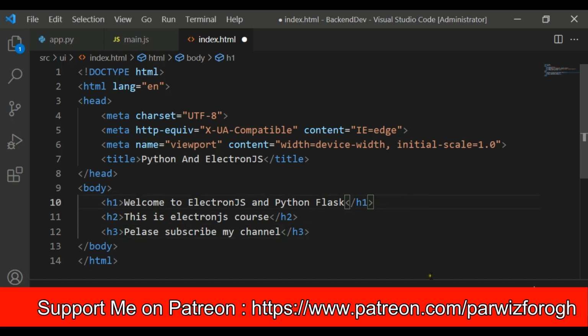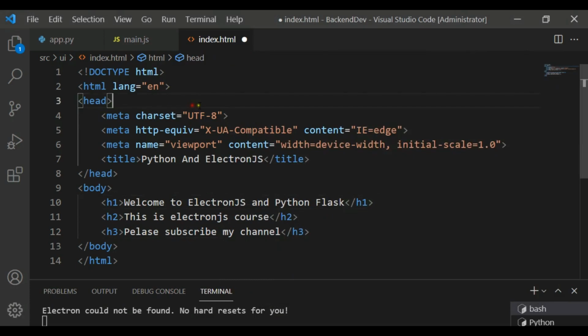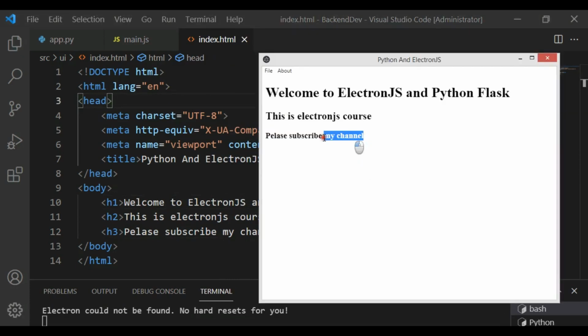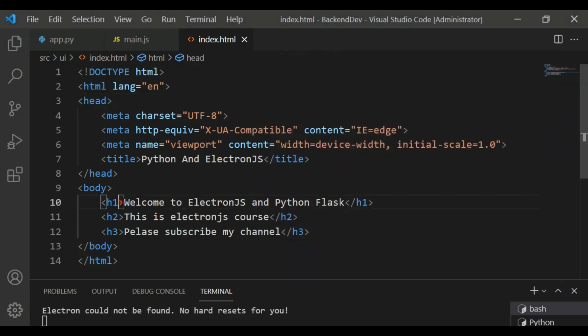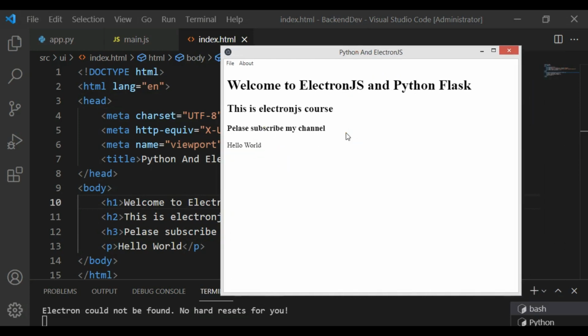Okay, so right now you can see that we are not seeing it. If I save this, let me just save this, and you can see that we are seeing the changes and there's no problem. For example, let me add a p tag, hello world, and now if I save this, you can see that we are seeing hello world in here. So like this you can use reload functionality in ElectronJS applications.